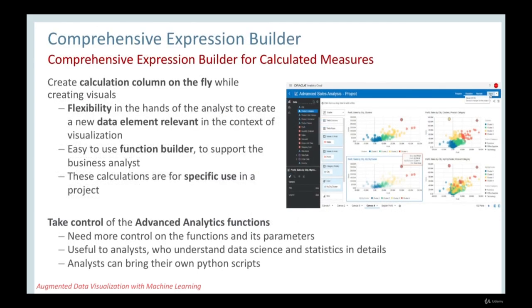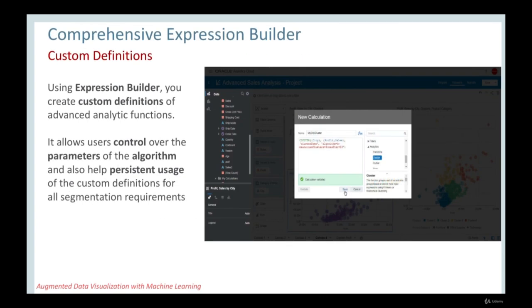Oracle Analytics comes with a very comprehensive expression builder. It allows you to create calculated columns on the fly while you are working within a visualization project. This allows business users to create their own comprehensive calculated formulas with visual guidance through the expression builder. It comes with built-in functions as well as the ability to consume the data from your data sets in a calculation. For advanced developers and advanced business users, Expression Builder also provides the flexibility to create custom definitions of advanced analytics functions, so that you can have control over the parameters for a certain algorithm and help persist the usage of those custom definitions in all segments of requirements.